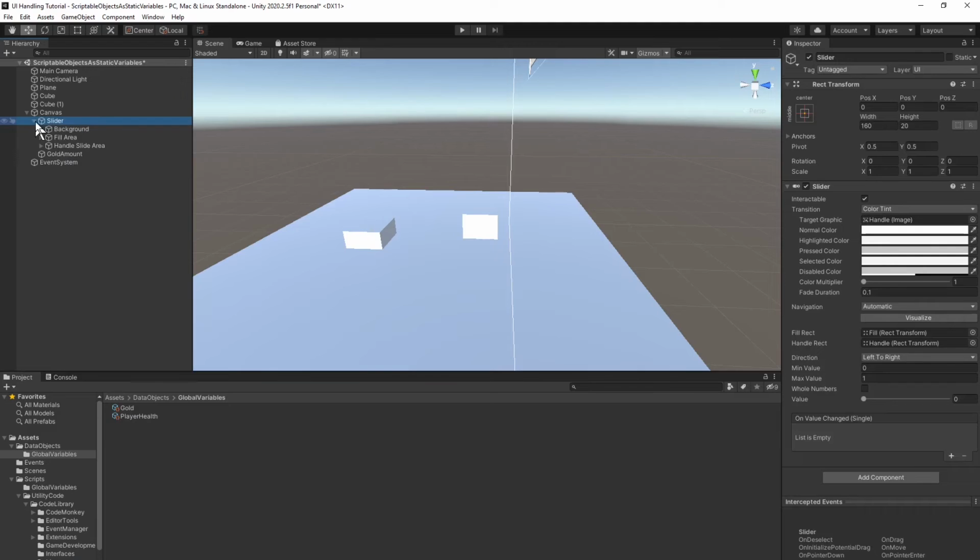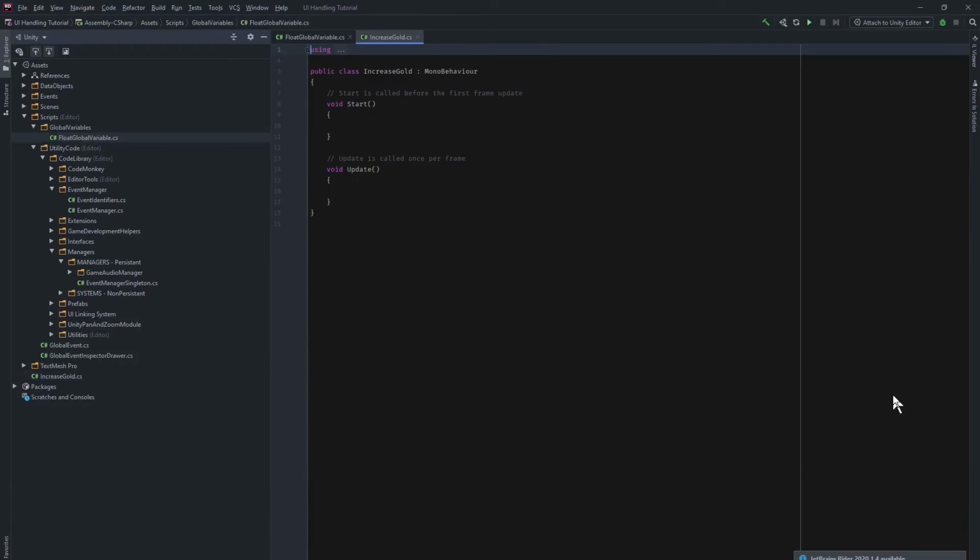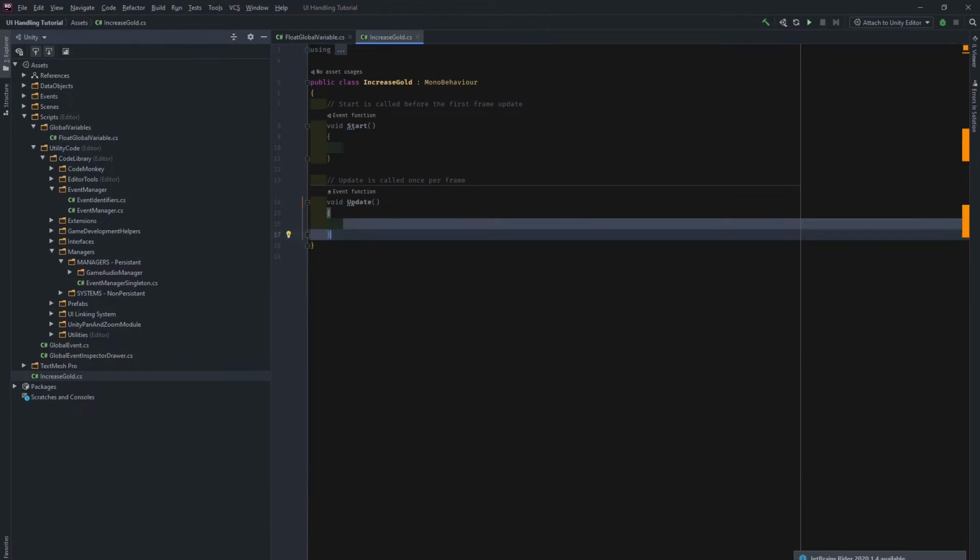In order to test it, first of all, I'm going to have to make some throwaway scripts. Let's say this cube is interested in it. I'm going to create these scripts here so they go directly inside the assets folder so I can delete them later. So let's create a new script called IncreaseGold. Okay, I'll add it, and now I'm going to teach the script how to use the global variable.